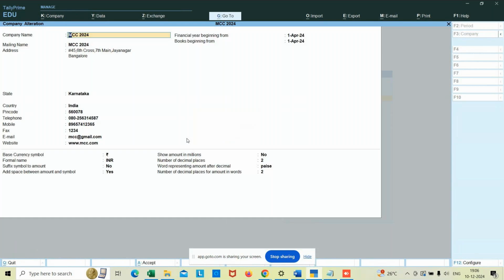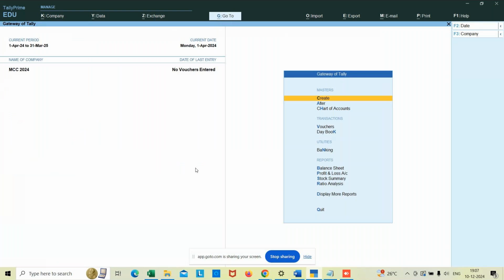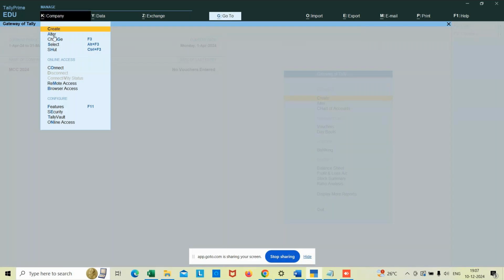Where? What should we click, ma'am? You're in which screen now? Are you in the gateway of Tally screen? Yes, ma'am. Okay, go to company. On the top you have a manage option. Under manage you have a company option. So click on that company. Click on alter. You are getting a list of options here. In that you have to choose alter.